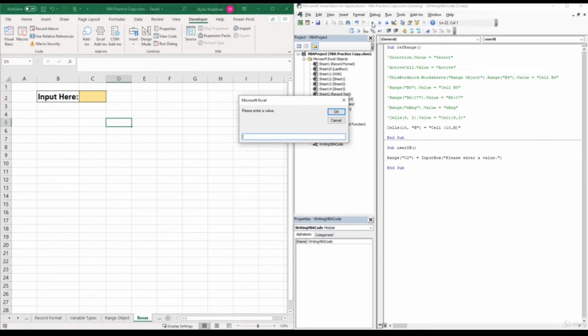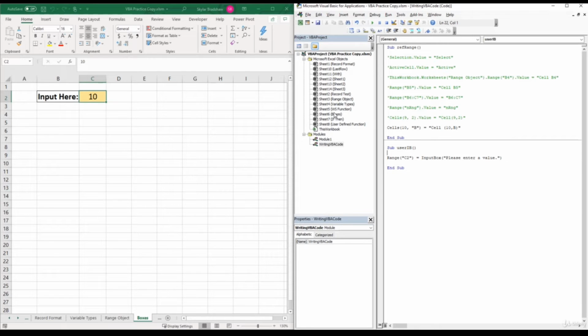So if we click inside this sub and click play, we are prompted with the input box, and it shows our description of please enter a value. So if I insert 10 and click OK, that value that I inserted into the input box got inserted into the range C2.